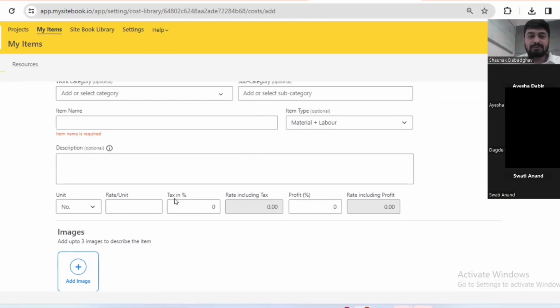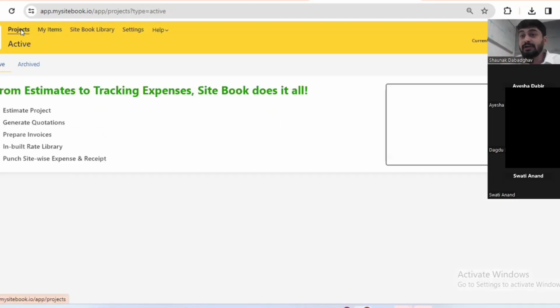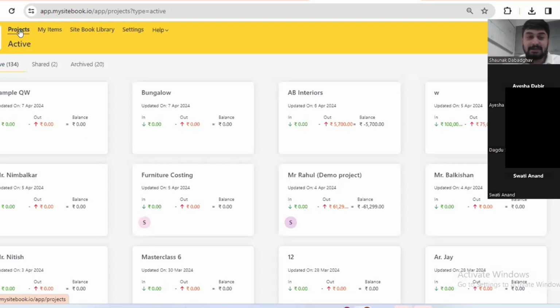But this particular part, there's again two parts to it. One is direct rates and one is rate analysis. So we'll cover that in the next part because again it will get a lot confusing. I've already shown you how you can add directly the rates within the quotation.